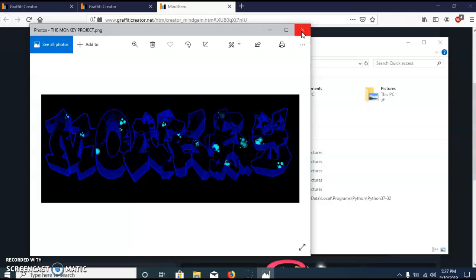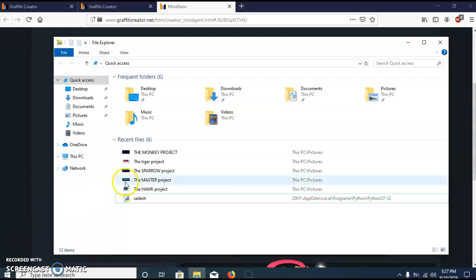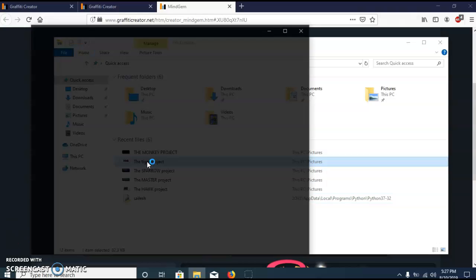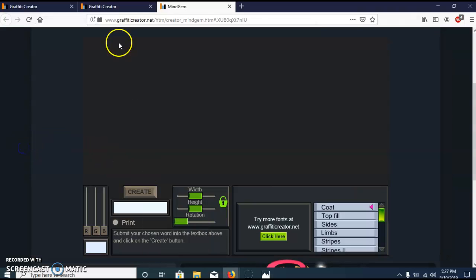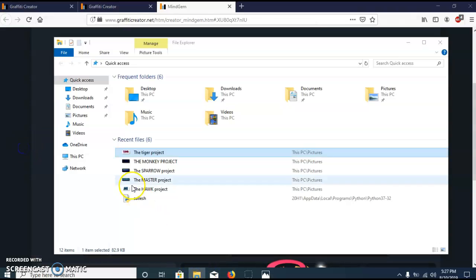So, you press X, then you press, this is the other ones. I don't really like this one that much. It was one of my first ones, so, you know, pretty bad. I was just experimenting with stuff. So, this is another one.